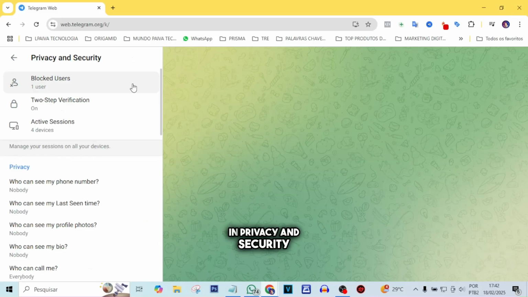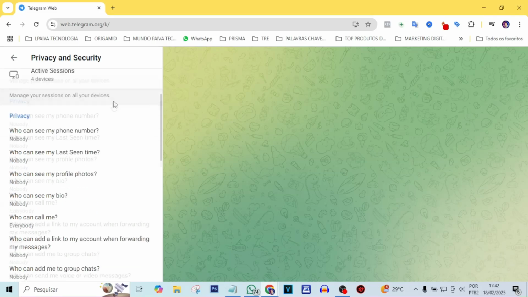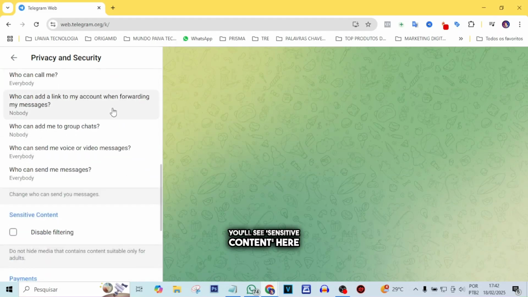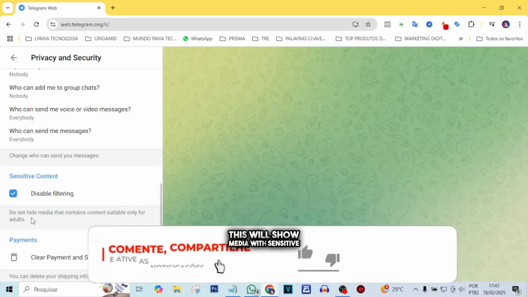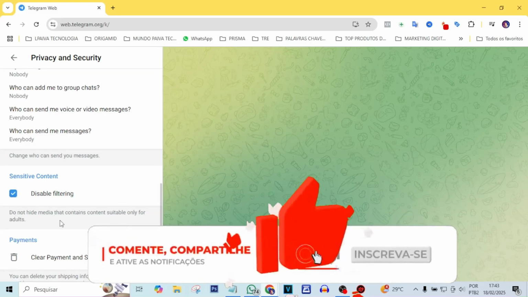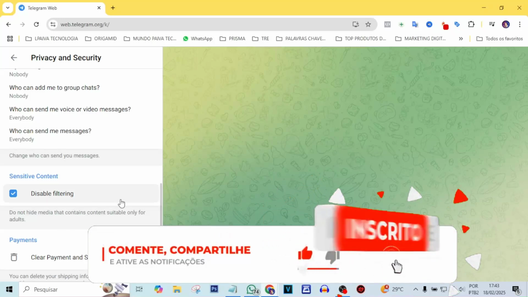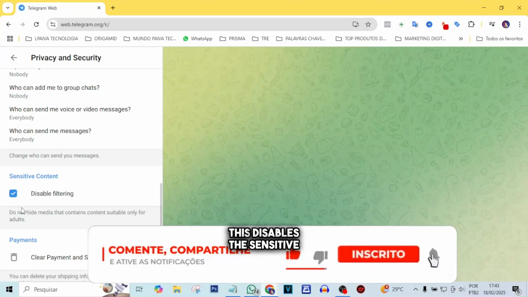In privacy and security, scroll down. You'll see sensitive content here. To disable the filter, just check this box. This will show media with sensitive content. That's all, folks. This disables the sensitive content filter.